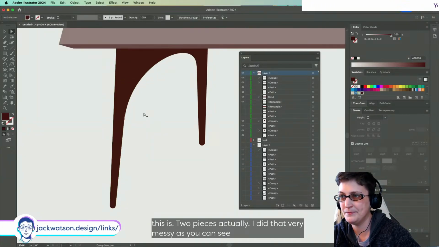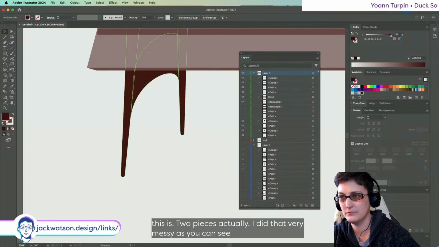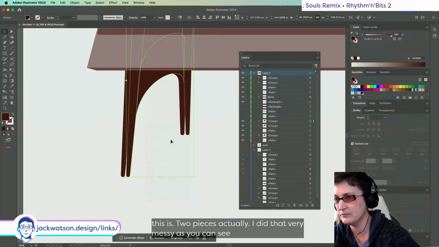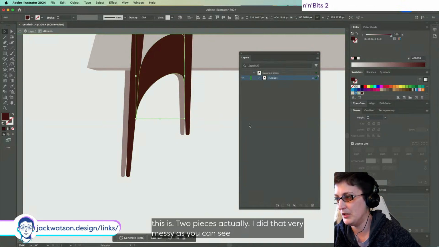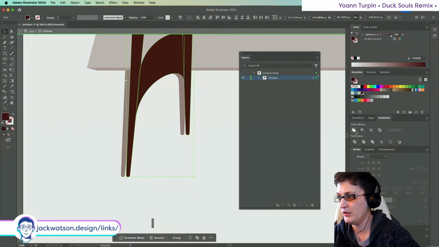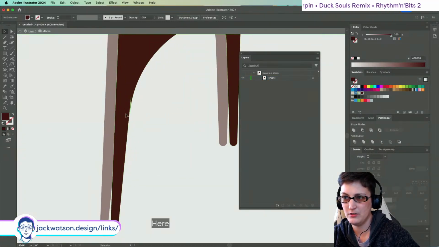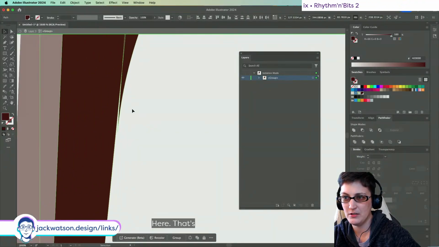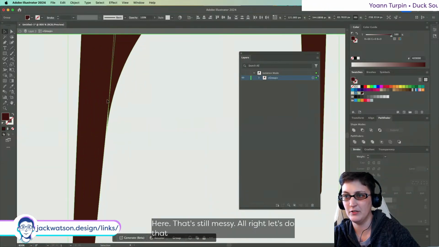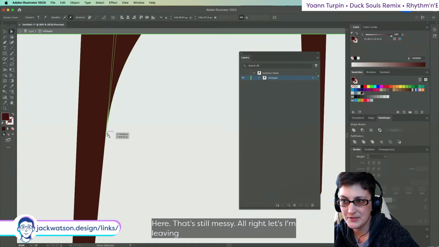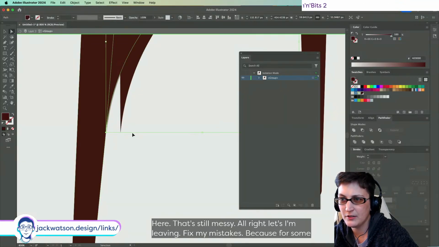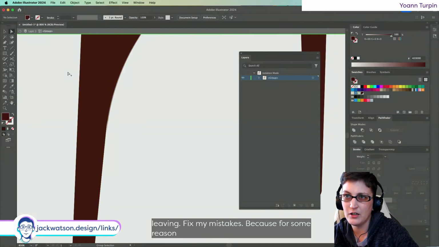Okay. And I'm gonna merge this here using Unite. That's still messy. Alright, I'm gonna get rid of that. Place it in front. Fix my mistakes. Because for some reason, it does not want to cooperate.